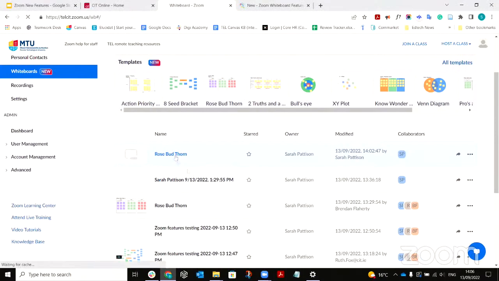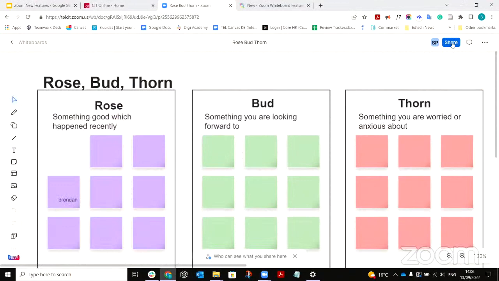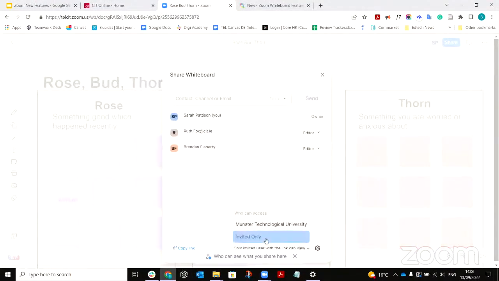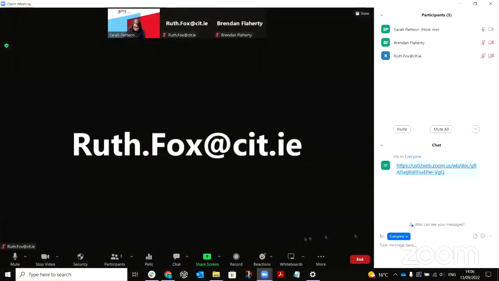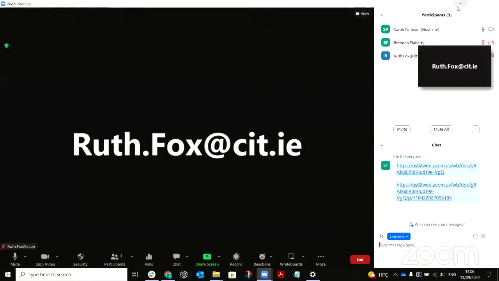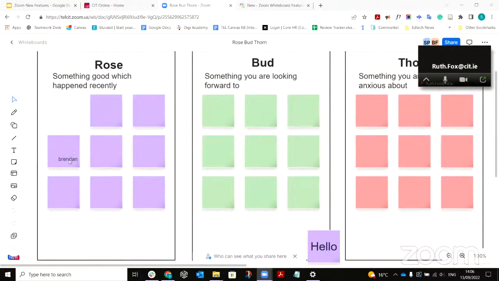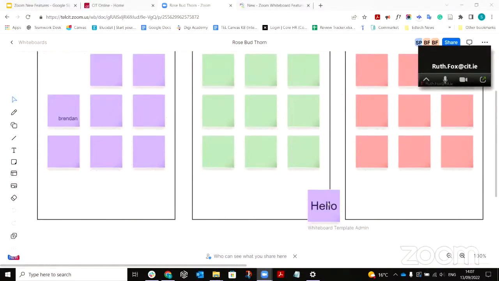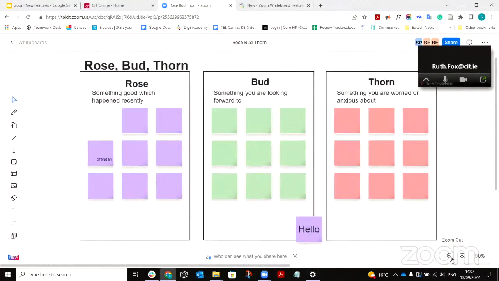So if I open it here, I think it was this one. If not, I can link this one as well. Copy link. Link again, see if that works. Okay, here we go. Yeah, so we can see Brendan has added his name to the list. We were testing earlier, so there's multiple rosebud thorn. That's probably what the error was. So you can see they can add to the list. They can move things around themselves as well, which is really handy.